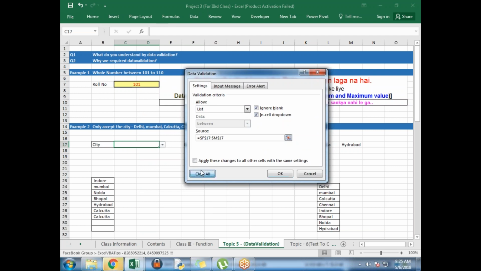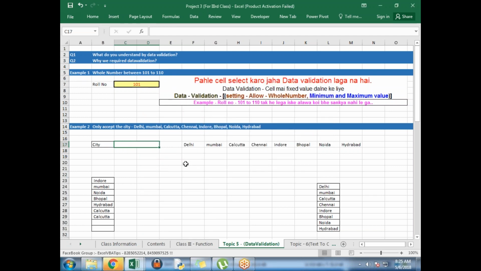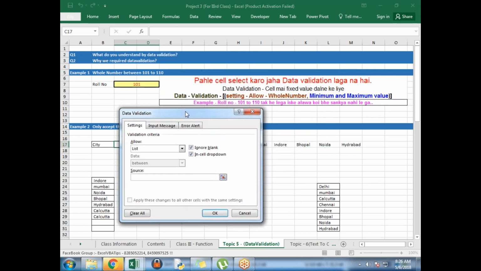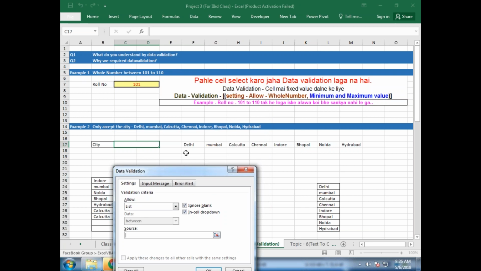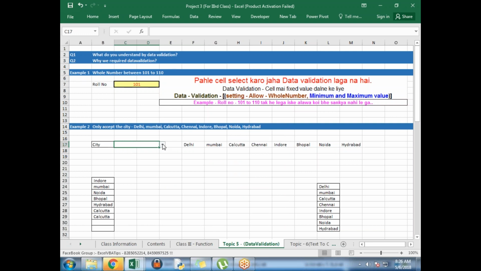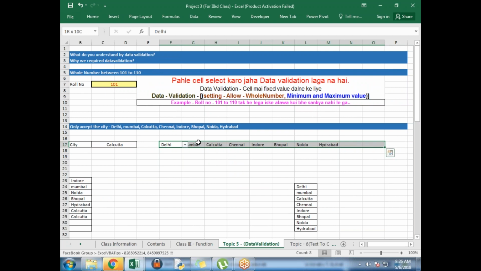Okay, so Alt DL. Here I will go to list. Now it's asking me for the source. In source, you can select the range. This is the range. Press OK. I can see the list available. So your list could be in horizontal or vertical form. The range, whatever value you have selected, will show as a list in your given criteria.